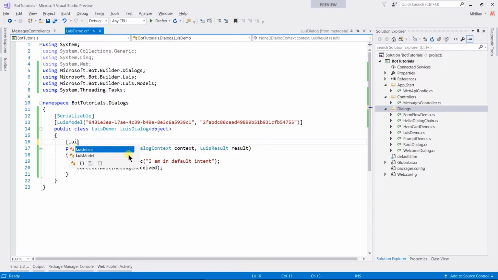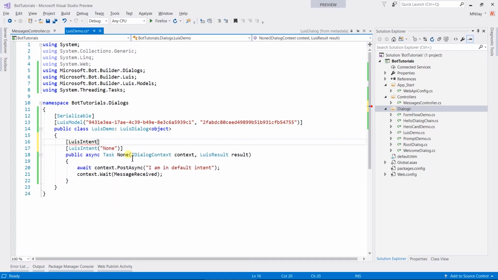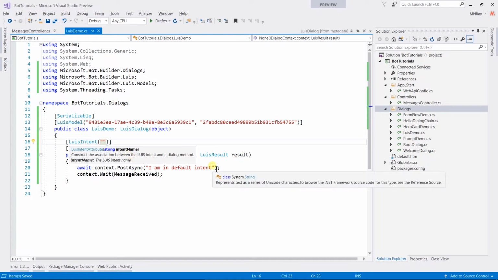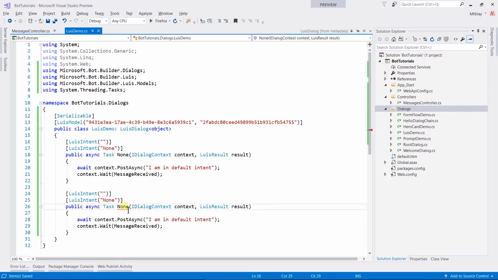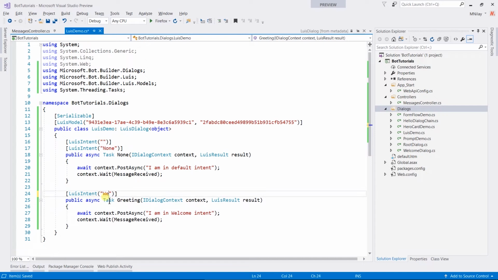We need to use a LuisIntent attribute to specify the intent name on which this method will be executed. Here I am using None as well as an empty intent name. Let us copy this method and change the name to Greeting and change the message to "I am in welcome intent". Here the intent name will be Welcome. In this session we will see only those two intents. We will create other intents in the next session.